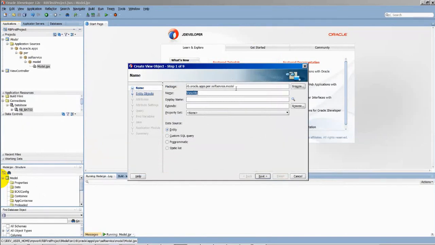Now it is going to ask in which package you want to save the view object. If you remember, when we created the project, we created it with the default package rb.oracleapps.pr.service. When we created the model, we got .model. When we created the view controller, the view controller packages were created automatically yesterday. So in the model, I'm going to start creating my view objects and entity objects going forward.